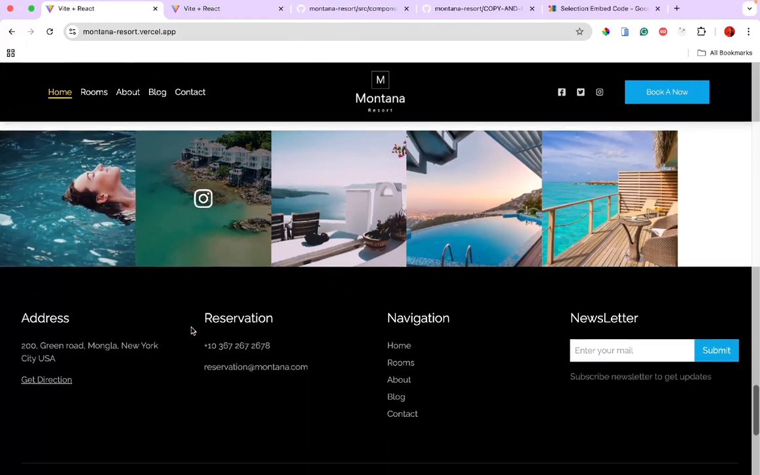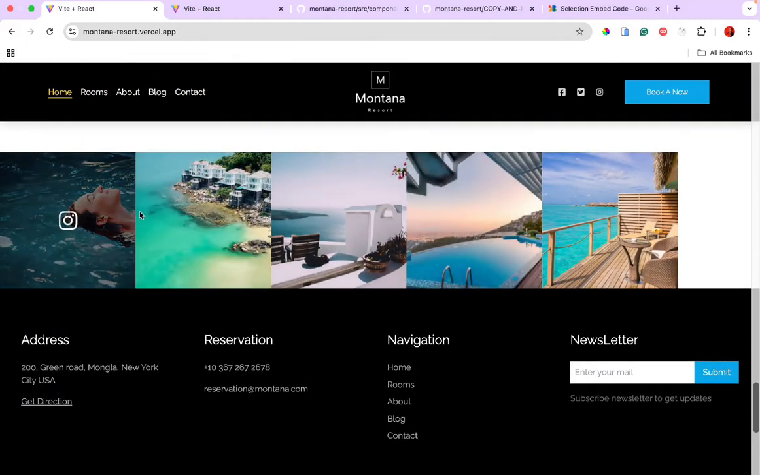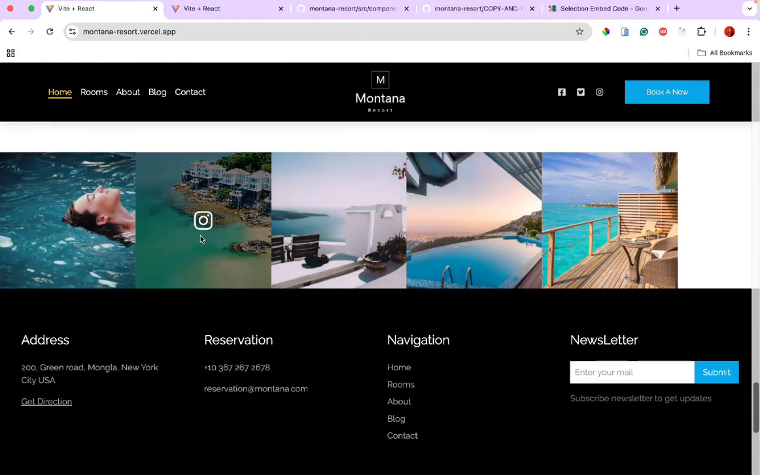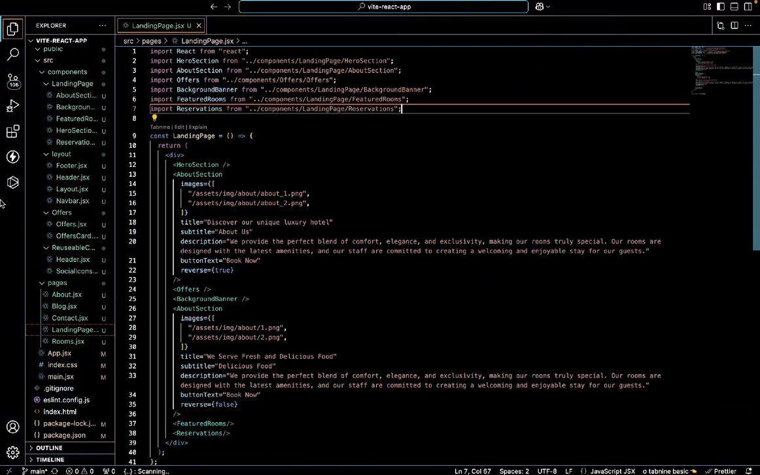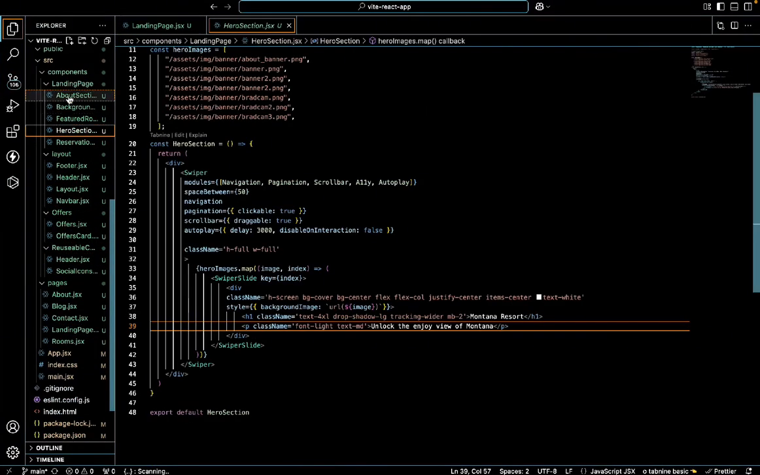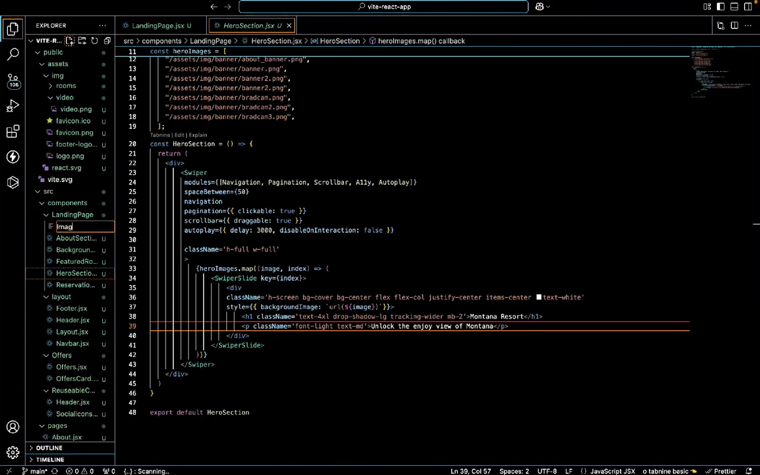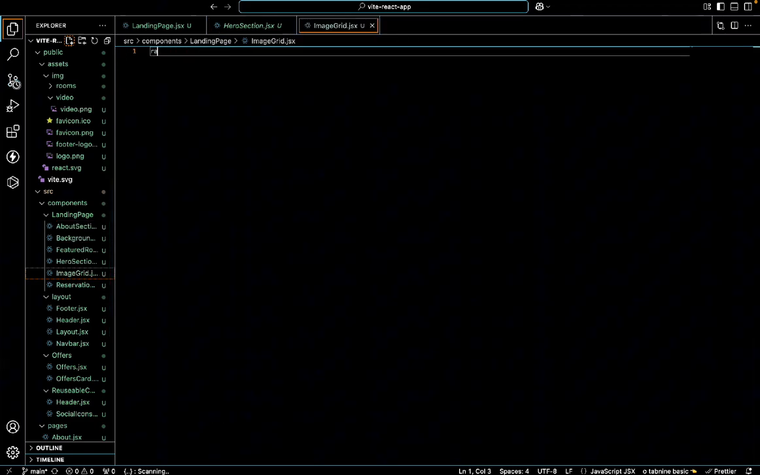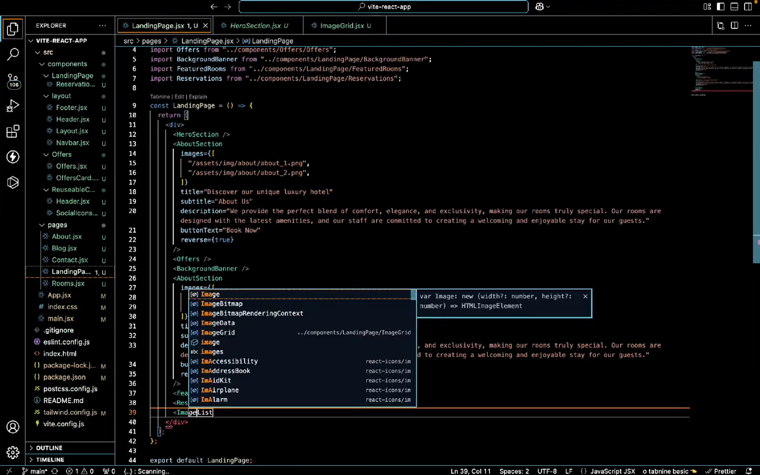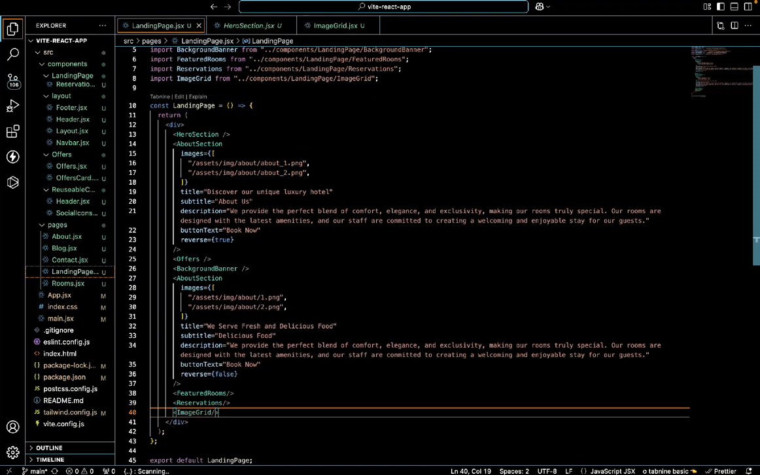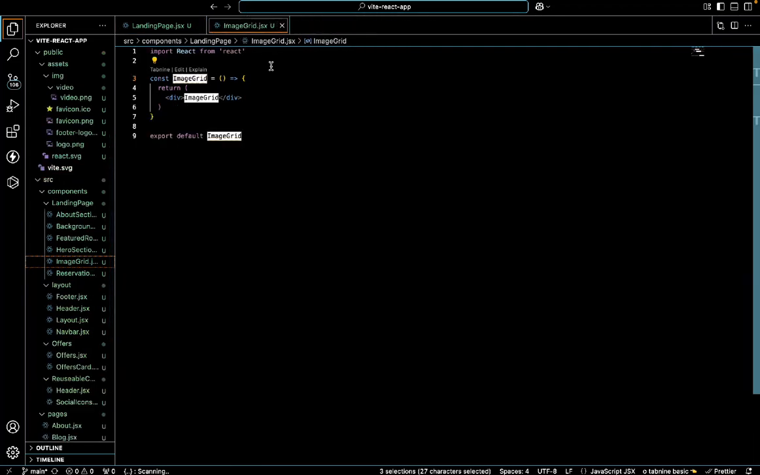This is the last component before the footer. This is just a gridded image with a hover effect with frame motion and an Instagram button. So we come here, go to landing page, say image grid.jsx, RAFCE, head to landing page, image grid. Now that's done, head back to image grid, close this hero section.